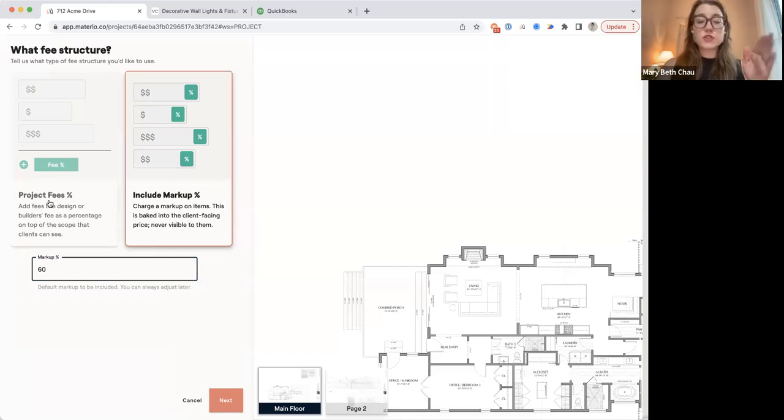Or do I want to choose to do a project level fee? So this is going to be used oftentimes for designers who are doing a percentage fee, or design build who are doing a kind of profit overhead fee on top.